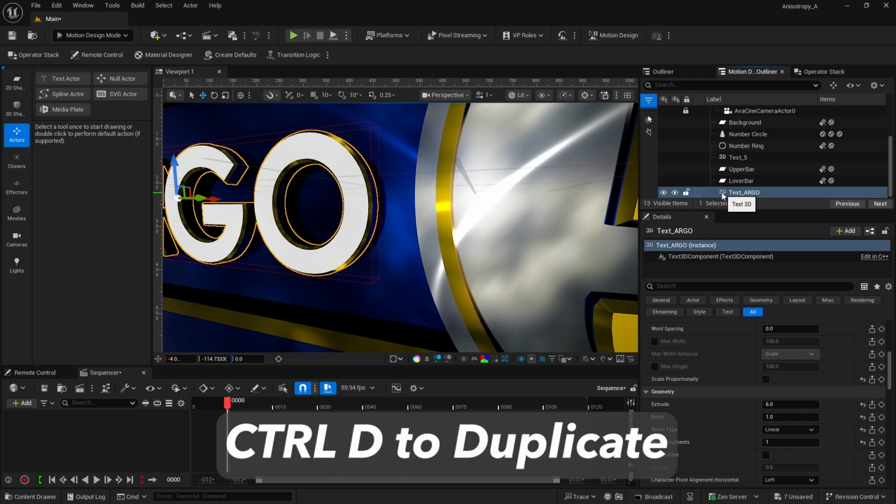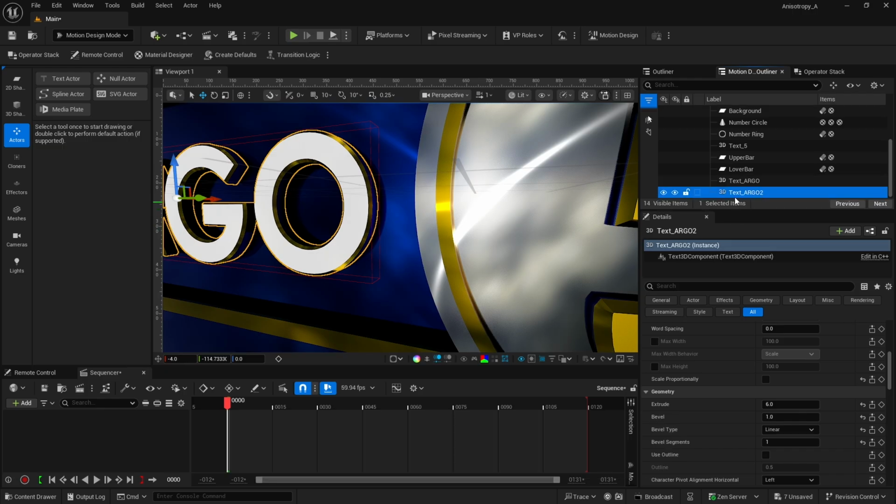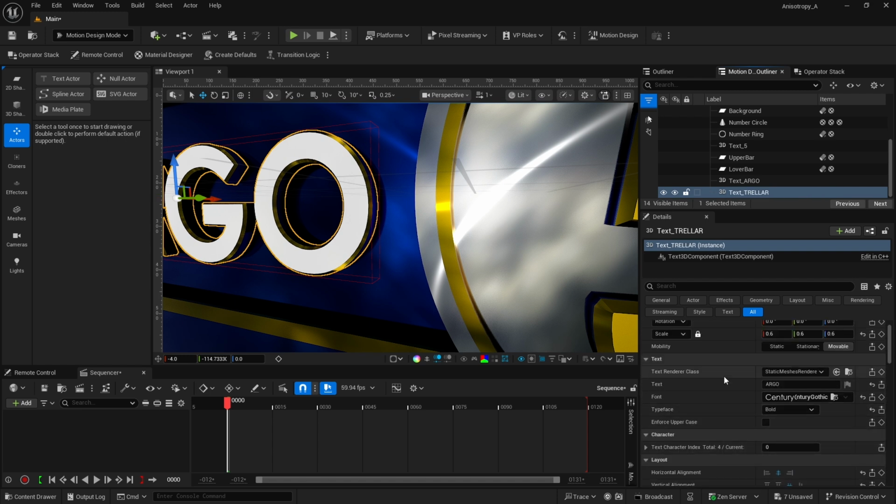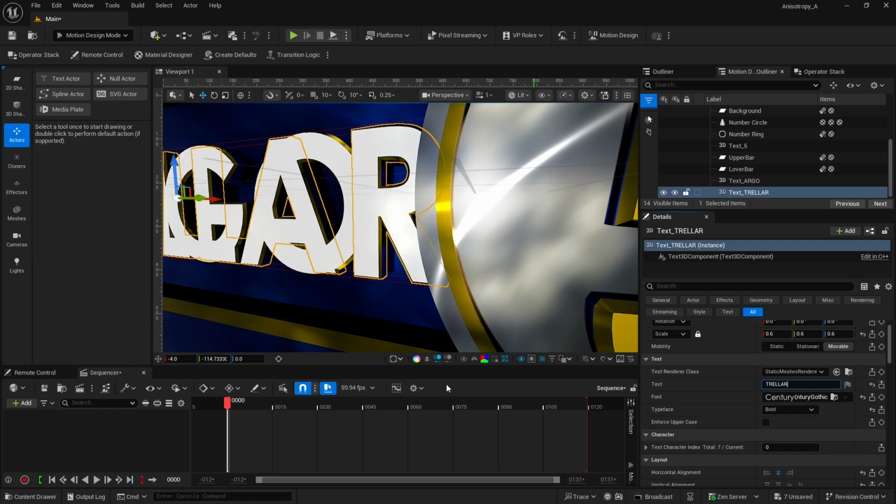And what we can do to make this pretty simple is just duplicate that, and we'll slide that over. We'll go ahead and label this the last name of our driver, and go into the details for that and change it there also. Then we can slide that over into place.